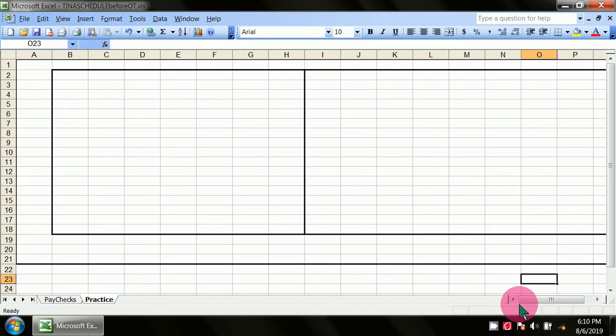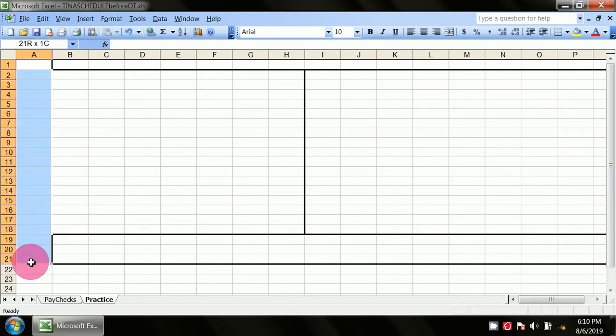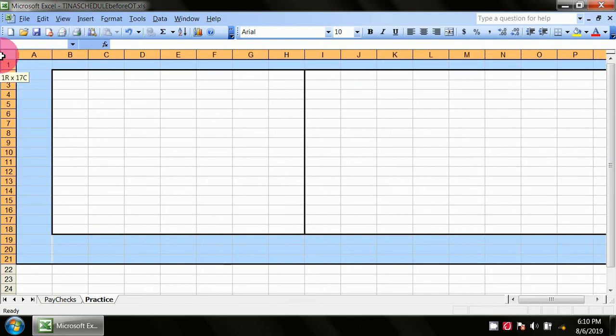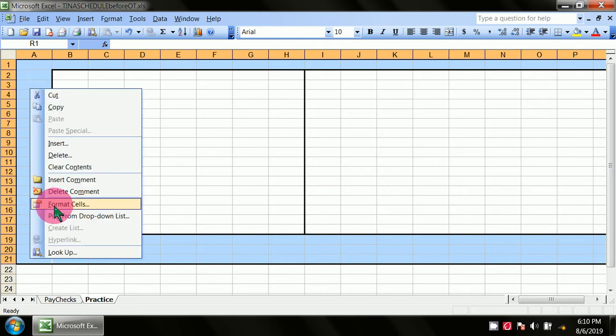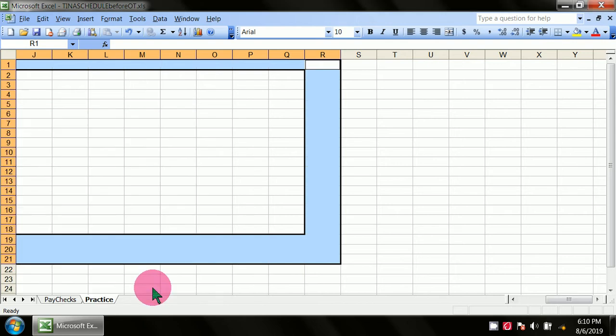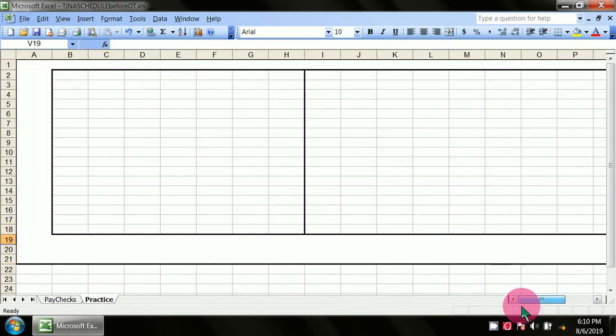Let's get rid of those grid lines for the outermost rectangle. To do that, we will highlight column A. Now hold your control button down while we highlight these other portions that we want to eradicate our grid lines from. So holding that down, we are going to fill in this little spot, and go up here, we're going to fill this spot, and we're going to fill this spot. Right click it, format cells, patterns, click the white, and then click OK. So now you cannot see the grid lines.